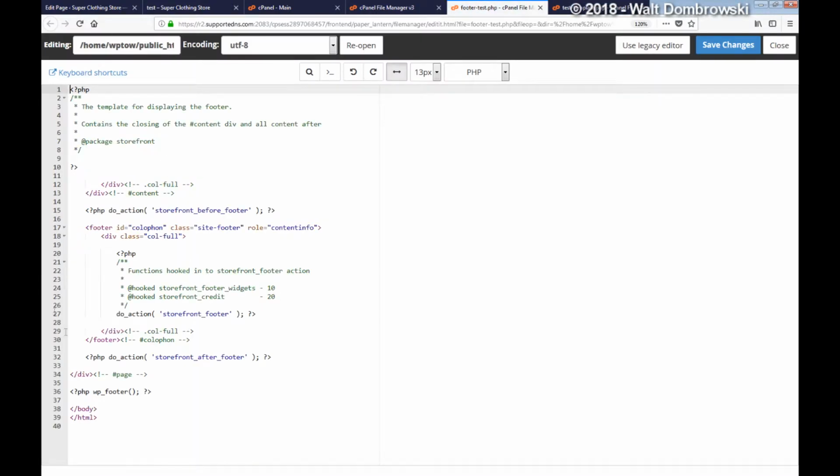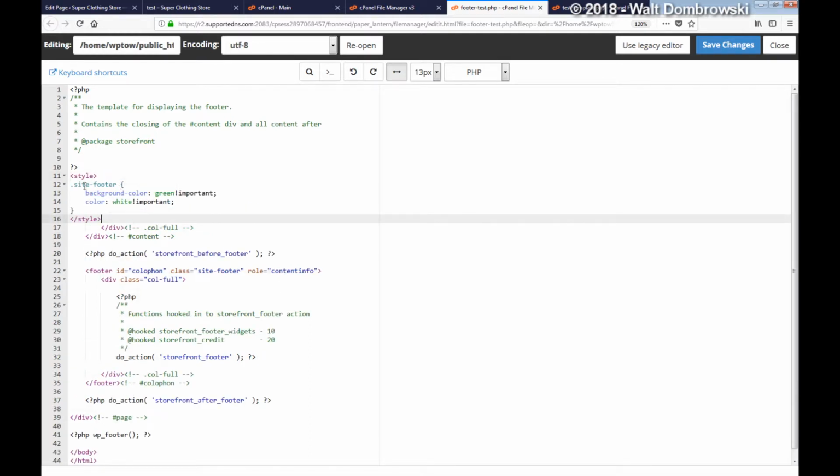Okay, so basically here's your normal footer, and you can either remove some of the stuff or keep it. But what we're going to do is we're just going to put in a little bit of CSS here. And what we're going to do is we're going to change the background color to green, and we're going to make the text color white. So I'm going to go ahead and paste it in right here with our style tags. So basically the site footer class, background color is green, and it's important, so it overrides. And then color white, important, so it overrides. And then the closing style tag, of course.